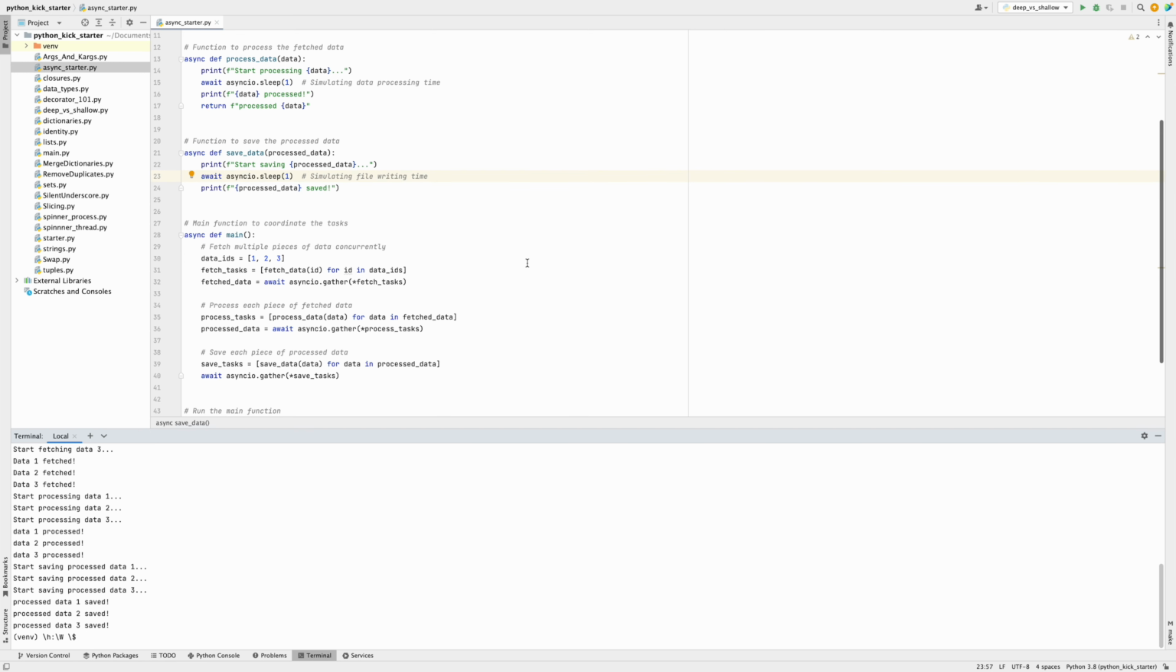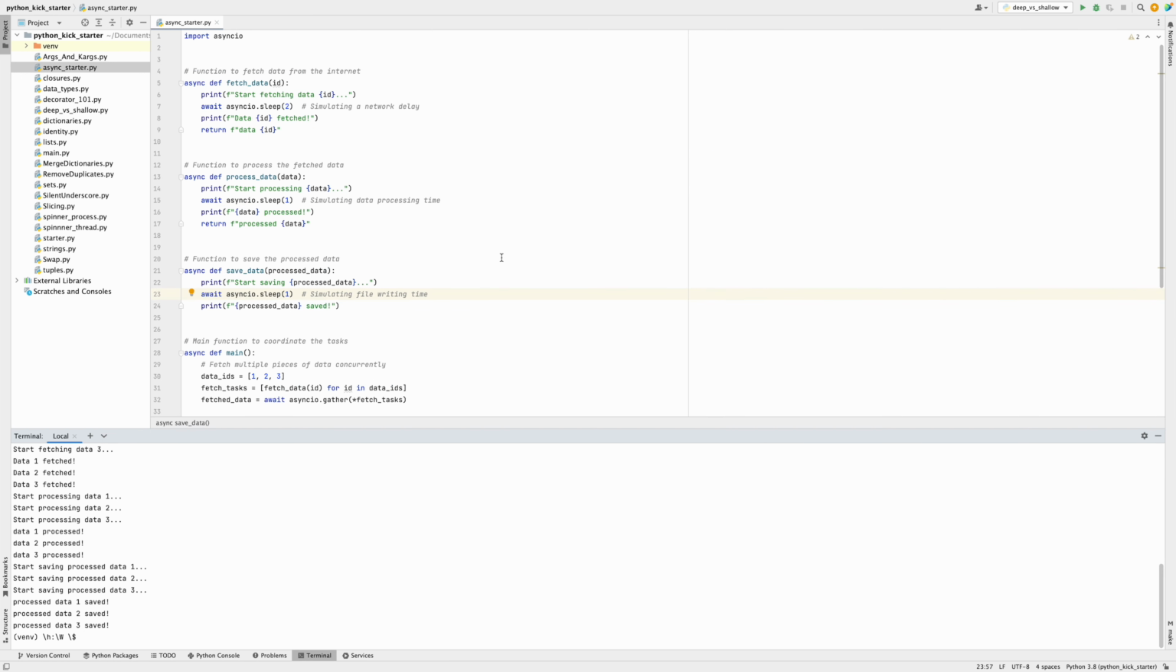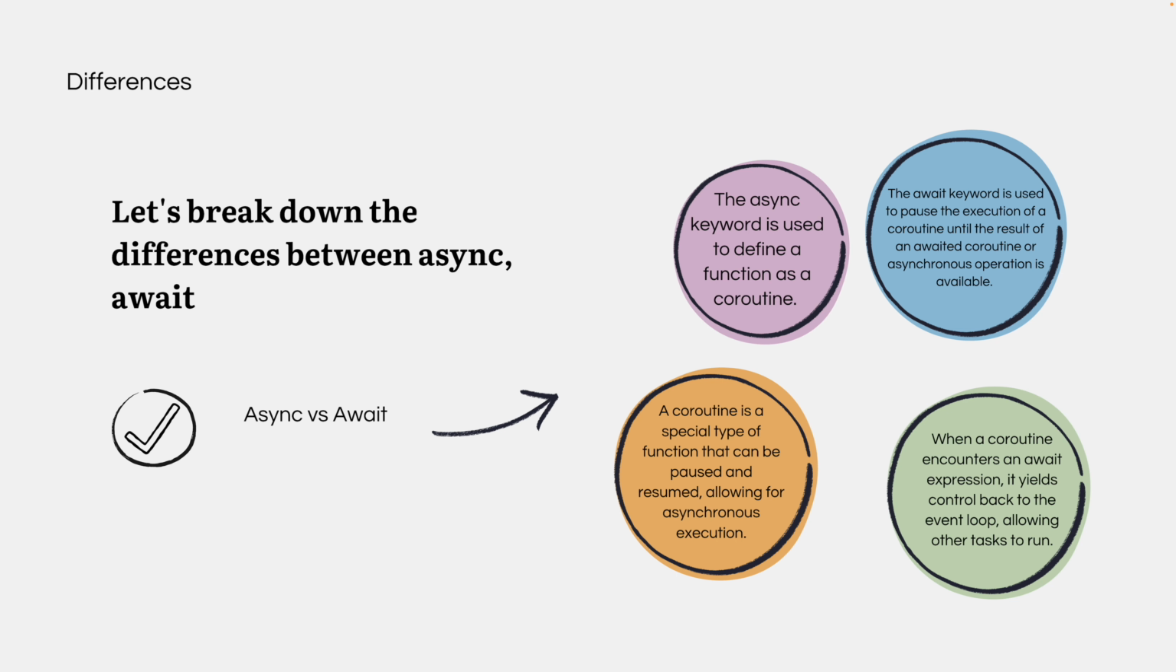Now let's see the differences along with this program which we created, the key differences we found between async and await. Let's wrap this video with a summary of the key differences between async and await, because they are the most common keywords used in asyncio programming, especially in Python. So after going through the definition and understanding how we can use the asyncio module in Python, let's break down the differences between async and await, which we just discovered.